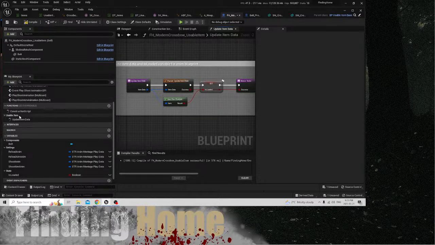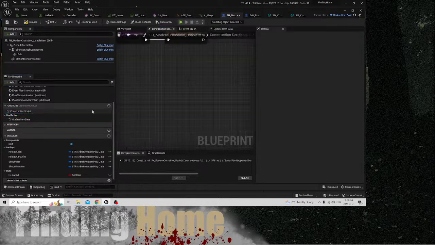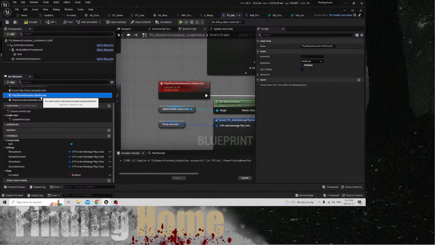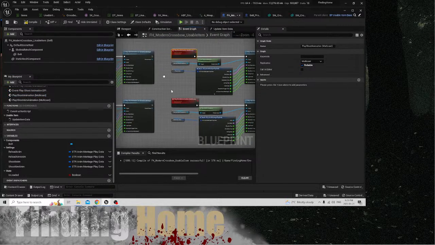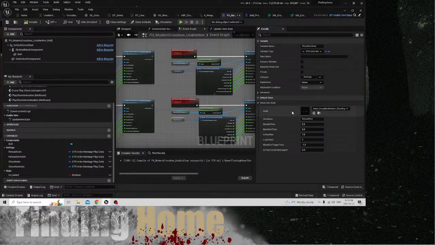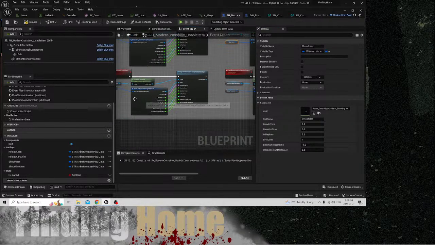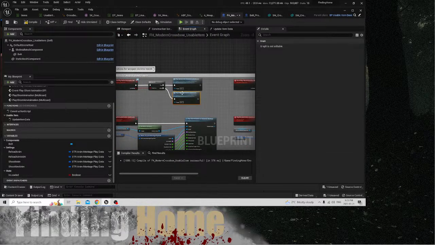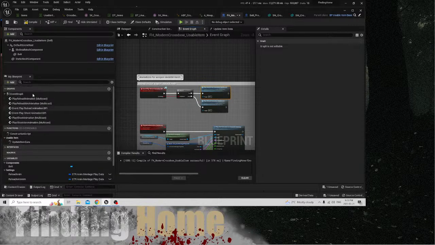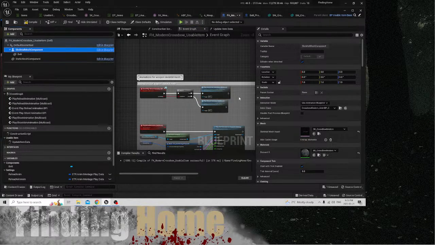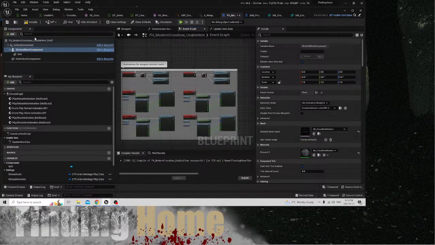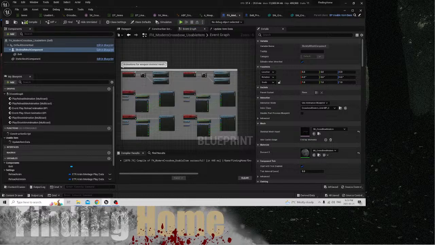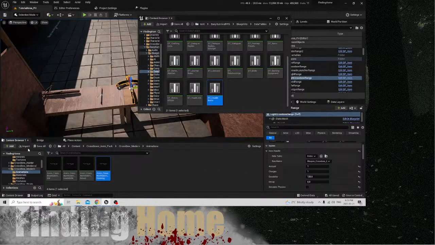Update item. Construction. Multicast. Yeah. And if I click on these, they are already updated now. There we go. If I click on actually my skeletal mesh, we have our crossbow animation. So I think that is it. We'll save her. We can even just do a save all here.